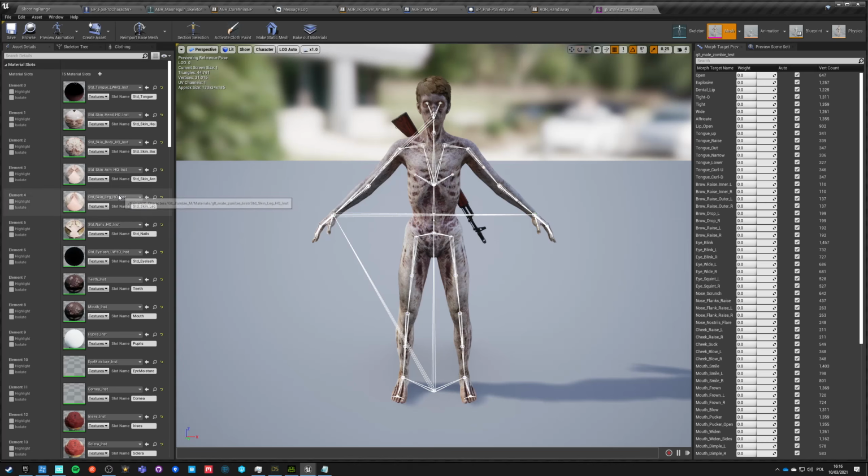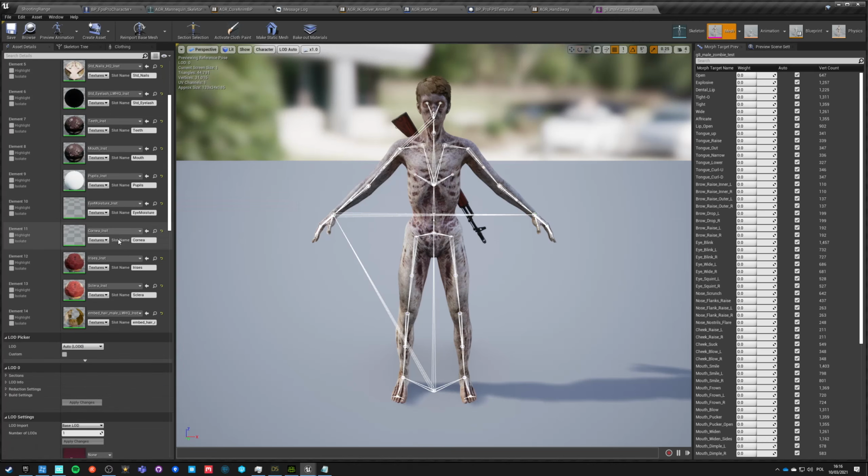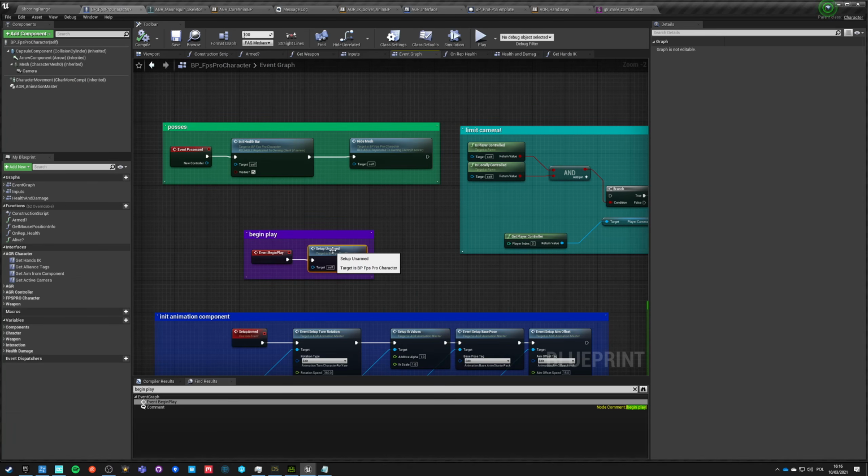Let's get our character, and where are the eyes? The eyes are 11, 12, 13. Well, actually it's from 9 to 13. Okay, so from 9 to 13, no problem.